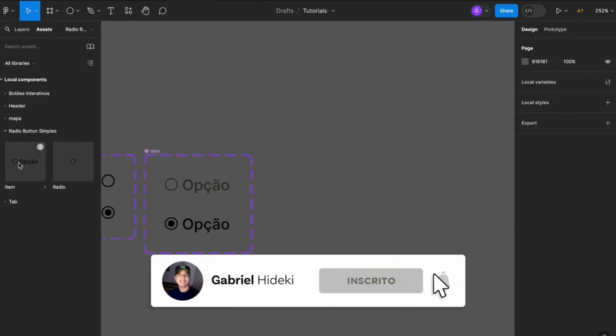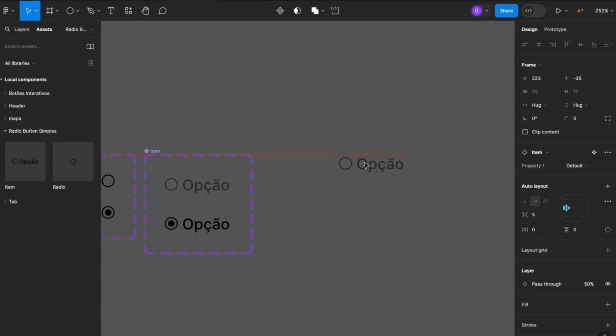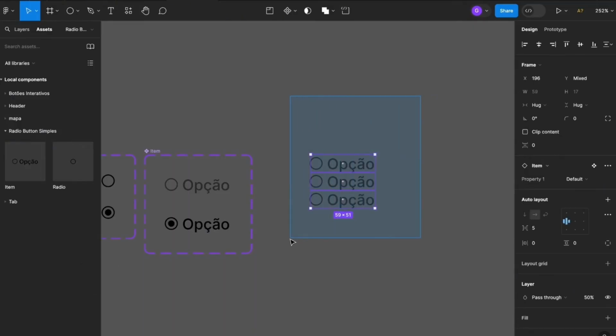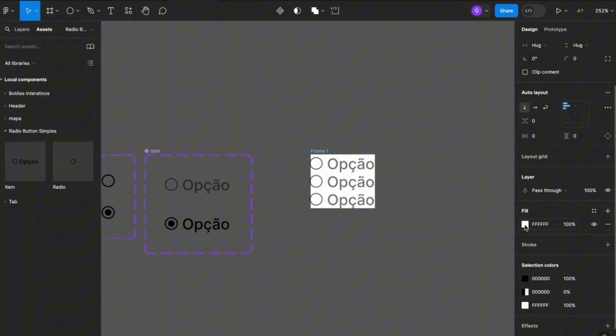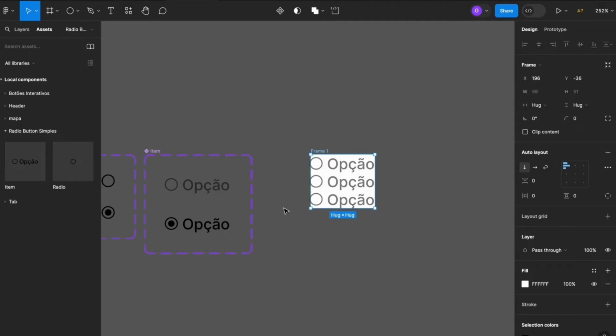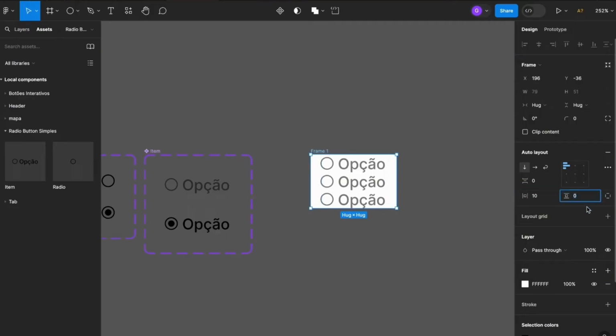Now I'll drag this second component we created, and by holding Alt, I'll drag and drop it down vertically. And with Command D, I'll repeat that action. Okay, now I'll select all the elements, right-click, and add an auto layout. For the fill, I'll add a white fill, and now we'll adjust the side and vertical spacing. So, here for the horizontal padding, I'll apply a spacing of 10 pixels, and for the vertical padding, I'll also set it to 10 pixels.